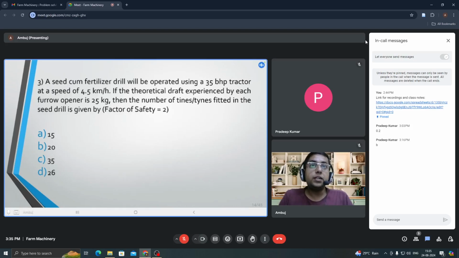A seed cum fertilizer drill will be operated using a 35 bhp tractor. Speed is 4.5 kilometers per hour. Theoretical draft is 25 kg, and you have to calculate the number of tines fitted in the seed drill, and you also have to take the factor of safety, that is 2, into the picture. I'll tell you the methodology in brief.